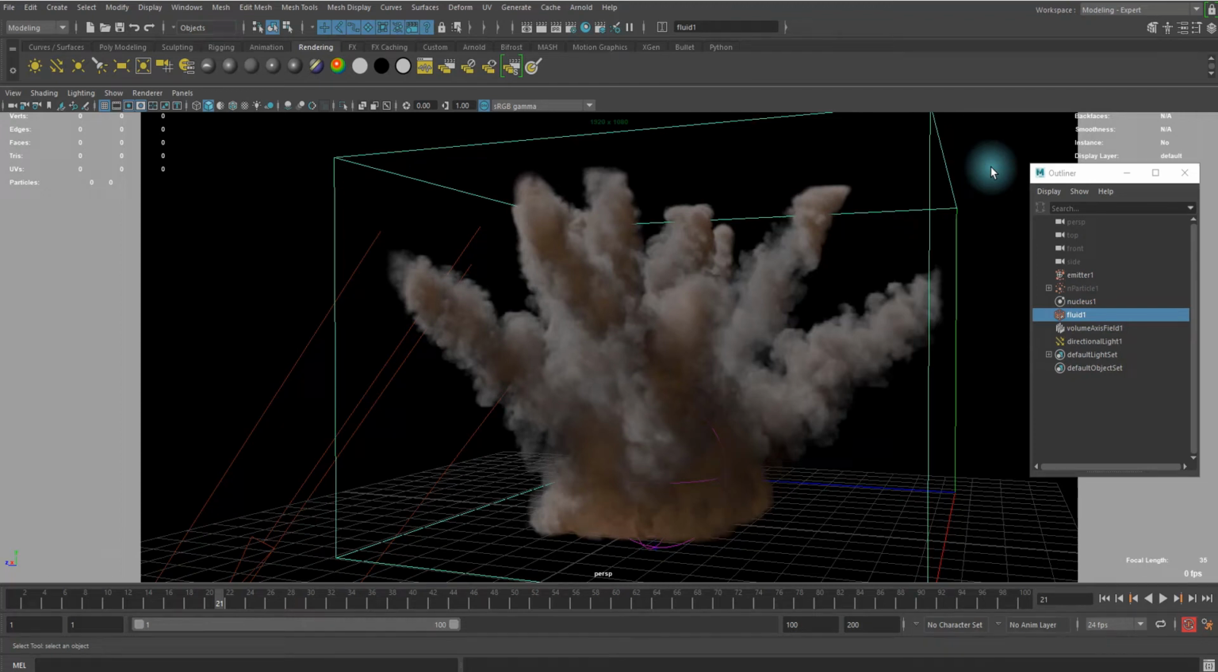Hello guys, I'm back with another tutorial, and in this tutorial I am going to be caching this finished fluid simulation using my nCache. So if you want to know how to shape fluids like this, please check out my previous tutorial, and if you're done with that, let's get started.